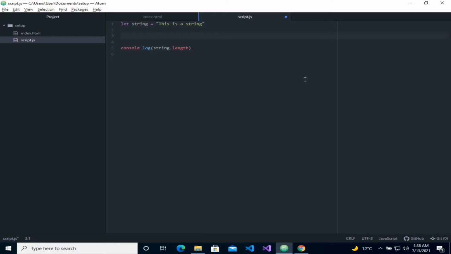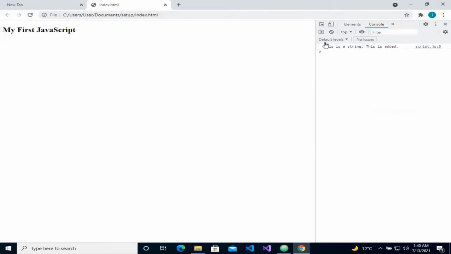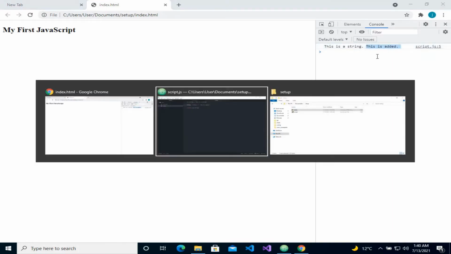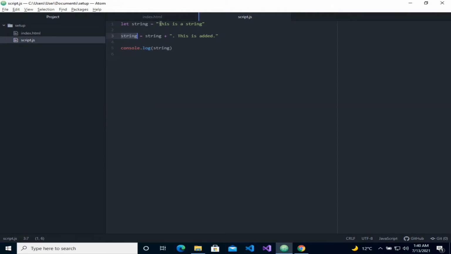We will call our variable again by typing string, and we'll set a new value, but this time we will append additional characters to this string by typing string, which will basically use this value. We'll type a plus sign, and then within quotes I'll type a full stop, a space, and type this is added. I'll delete the dot length, so we're accessing what's in our variable. Save this, refresh, and the string has now been appended and has added, this is added to what was previously defined.